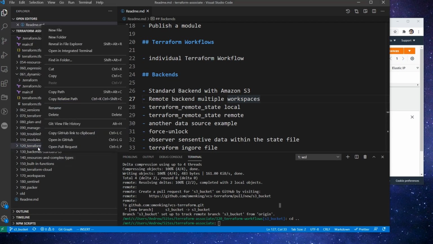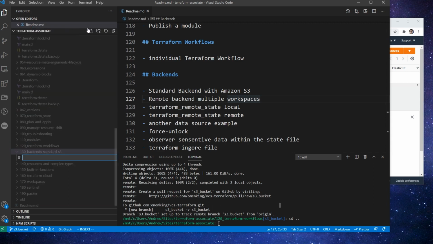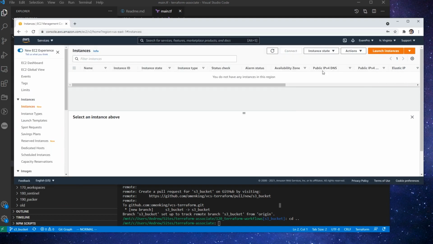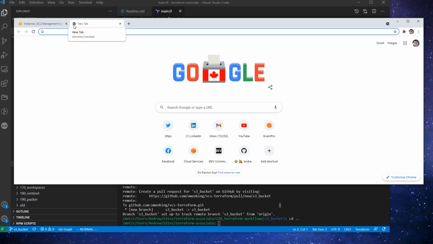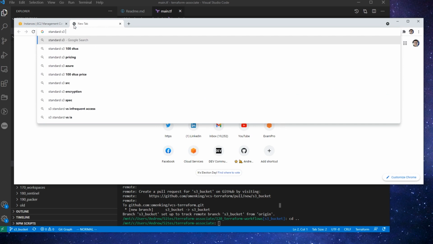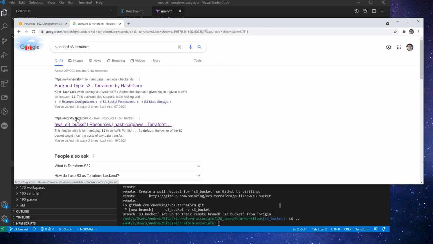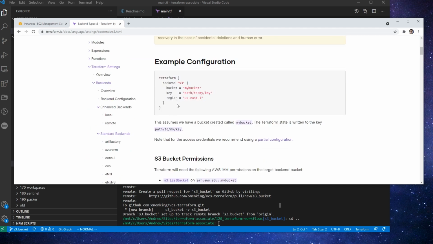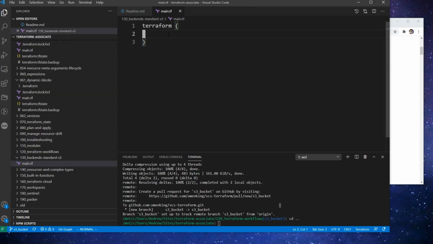Okay, I'm going to create myself a new file called main.tf. And what I'm going to do is type in Terraform here. And what we'll do is we'll go to the internet and we'll see how this looks for a standard backend. So we type in standard S3 Terraform. Okay. We're going to scroll on down, and there is our example. It's pretty darn simple to set up Terraform there for AWS. And so we have our backend defined there, and we're going to need a new bucket.